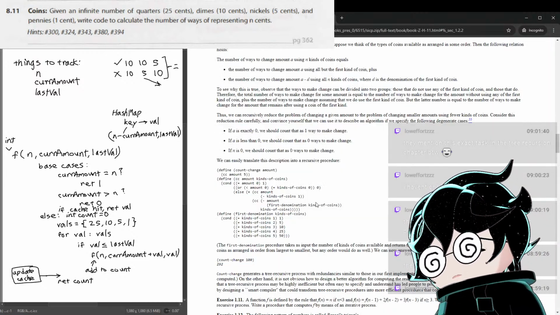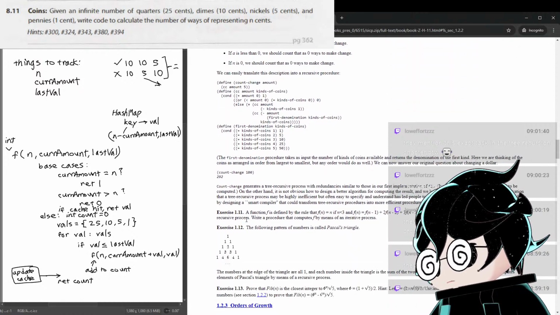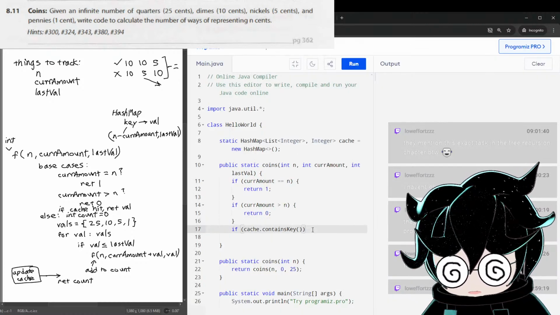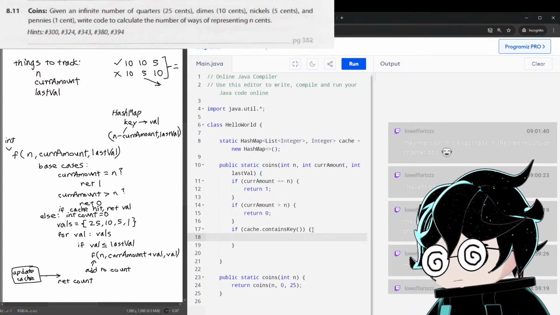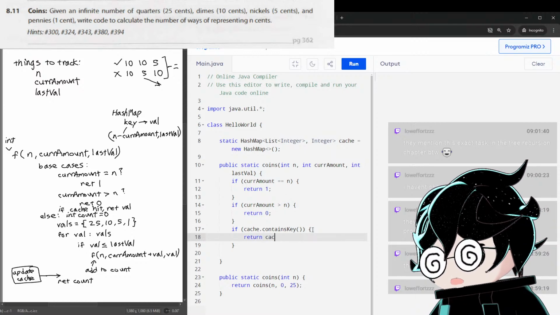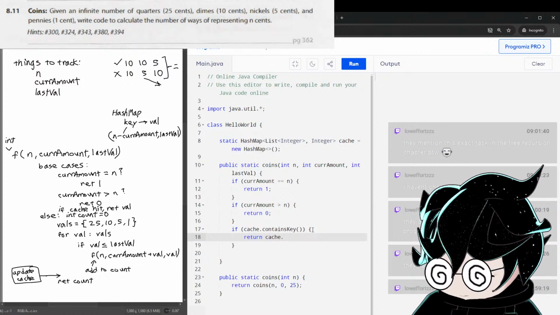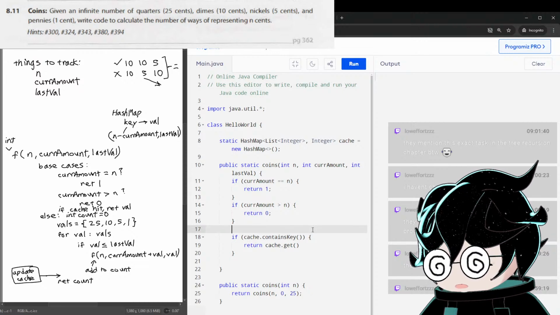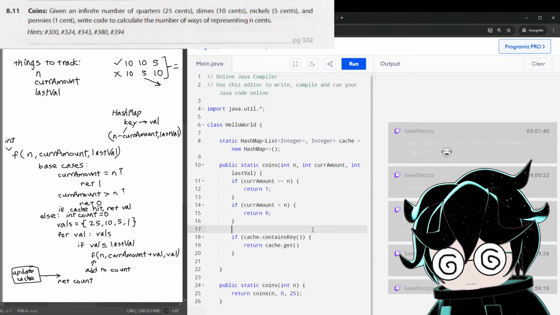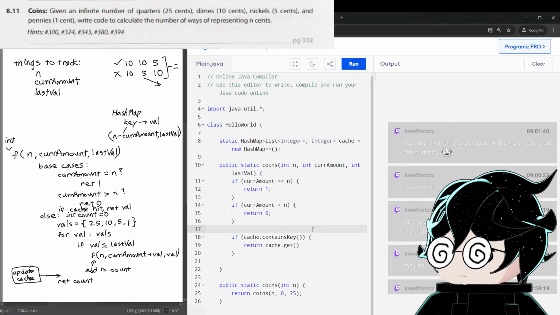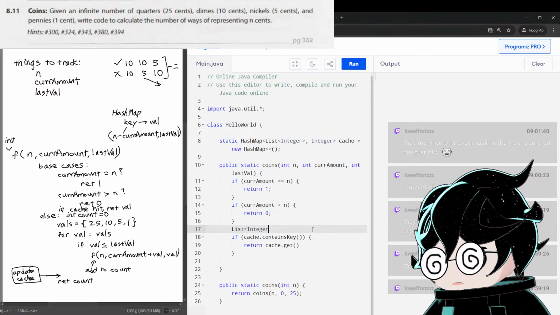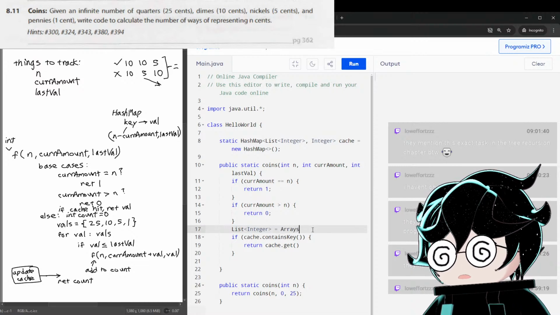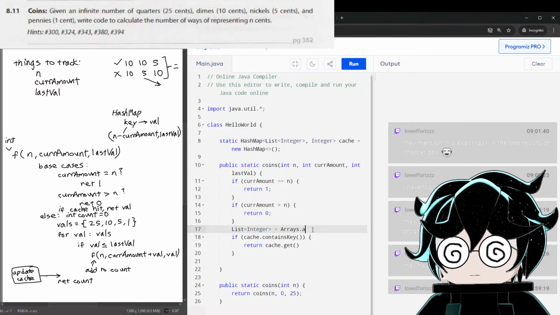Are they doing caching? Nope. Okay. Yeah, I think I'm on the right track then. Return cache.get. I had to build my key too. What is my key? Integer list is equal to Arrays.asList.